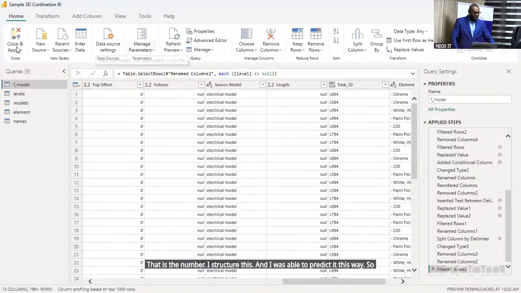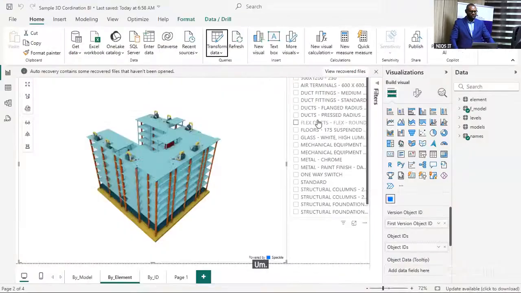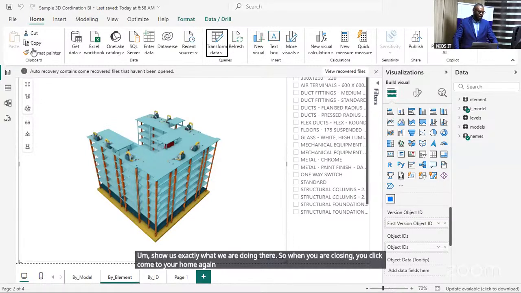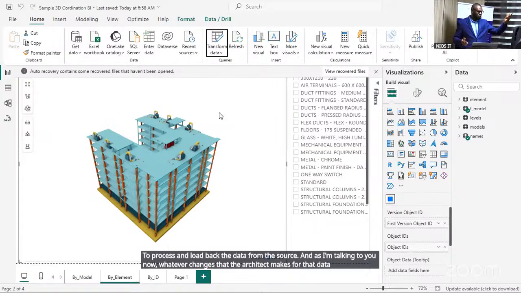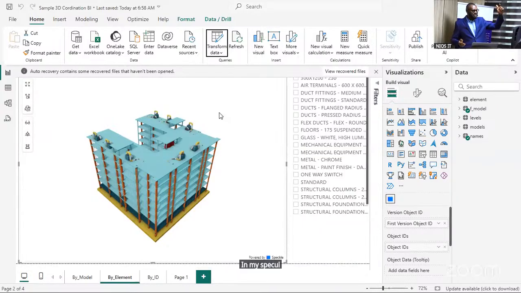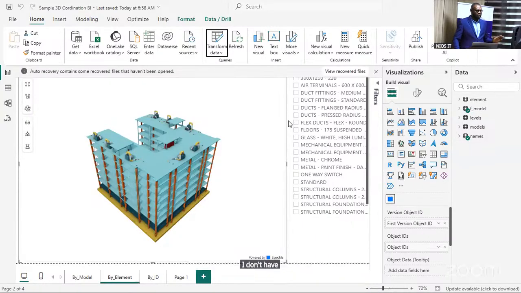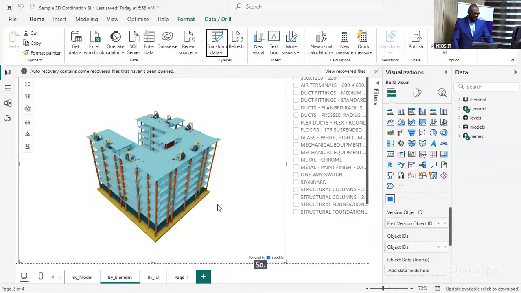So now I can move us back into the Power BI environment and show us exactly what we are doing there. So when you are closing, you come to your home again and click close and apply. When you click close and apply, the application will take some seconds to process and load back the data from the source. And as I'm talking to you now, whatever changes the architect makes on that data that is in the cloud, in my Speckle account, will automatically reflect in this model that I have here. I don't have to do much again. All I need to do is refresh my account and it will come through again. So I have the model now.